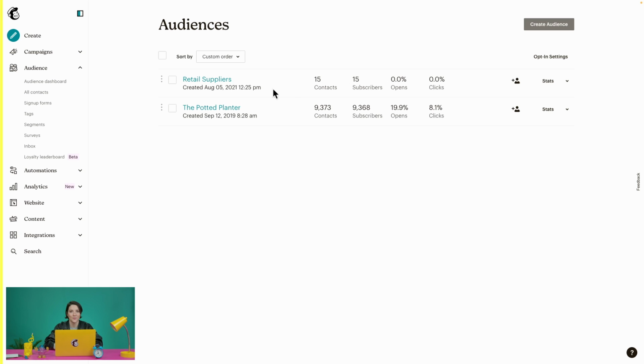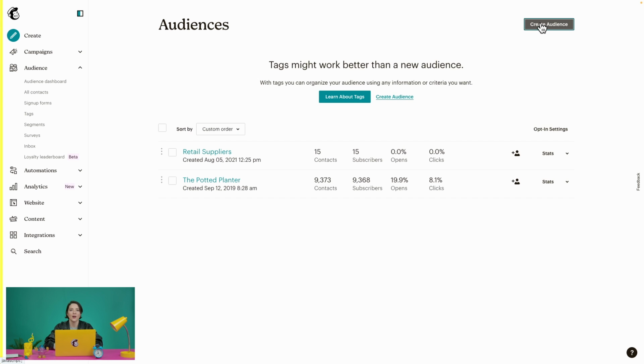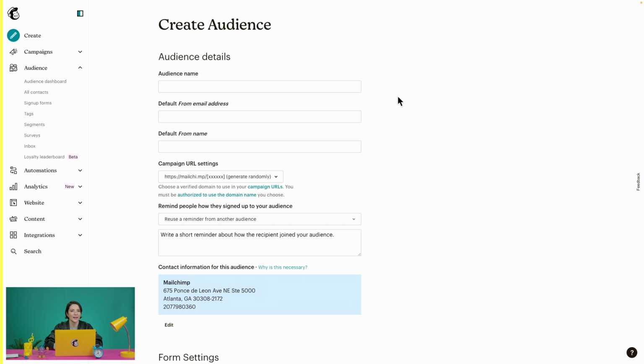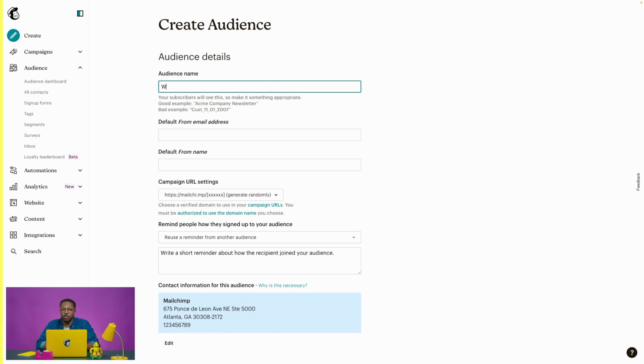From this page, let's click on Create Audience. Our system will prompt you to use tags to organize one audience as opposed to creating a new audience. But for now, we'll choose Create Audience. And you'll see a variety of details that we'll need to add in about this new audience. First, audience name will be just for you. Your contacts won't see it, so name it something that will help you identify it. In our case, we'll call this Wholesale Audience.